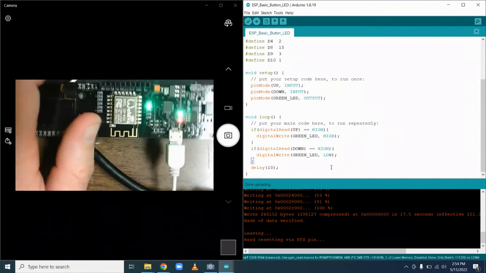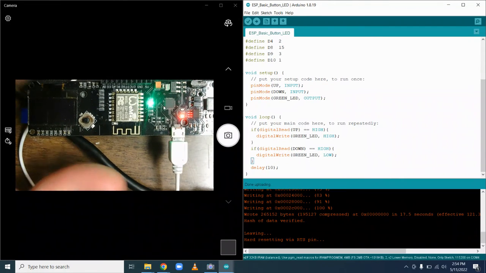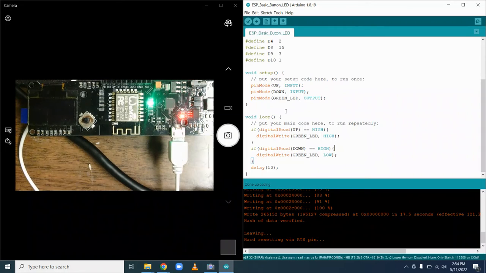I'll reboot the device. Okay, so they're constantly going high. I have to go look and see about the pin setups. So in the next video, I will revise this program.